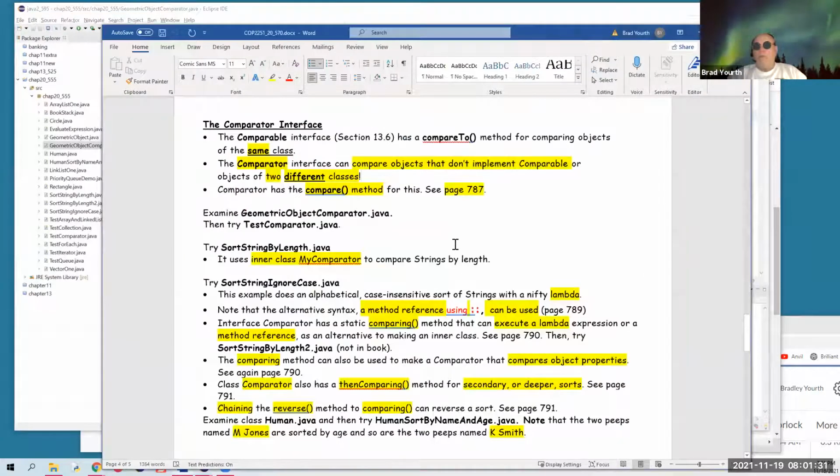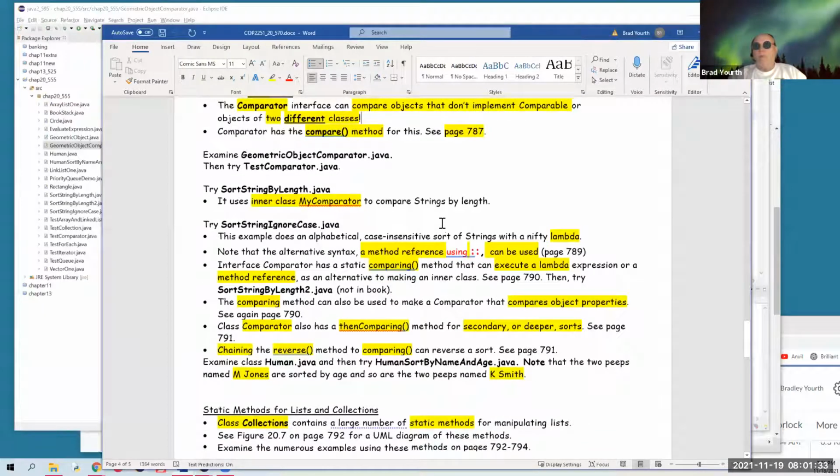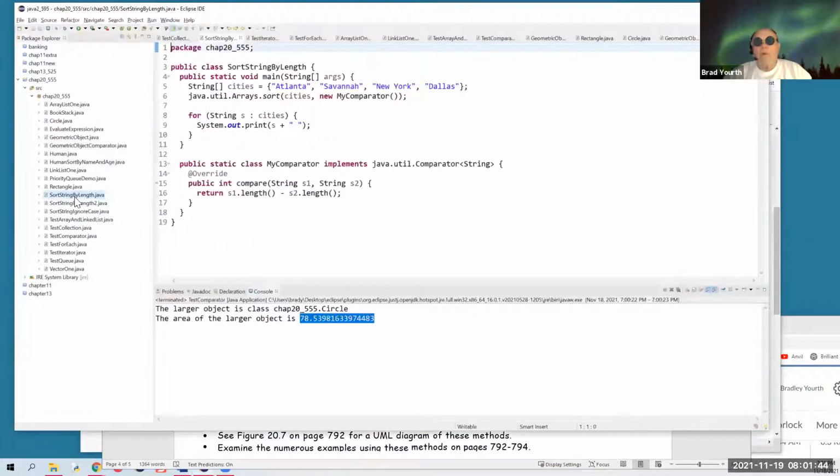So let's try another example. Sort string by length. Let's try that one. Sort string by length. And here it is, sort string by length. Okay, this time we're just going to work with an ordinary array.